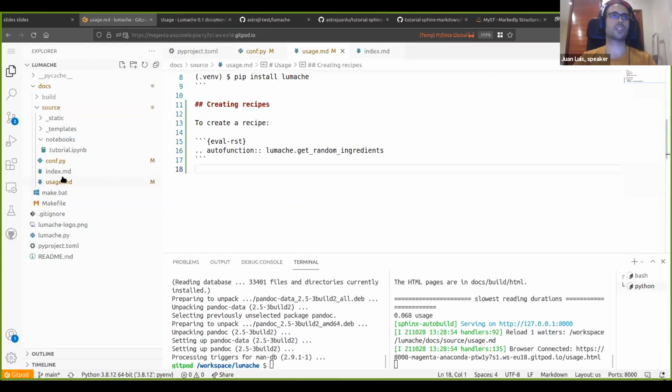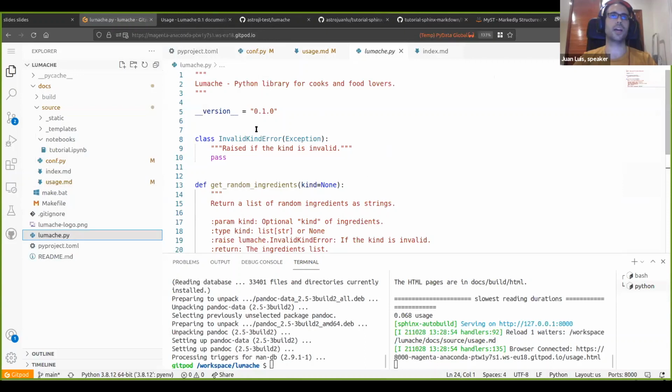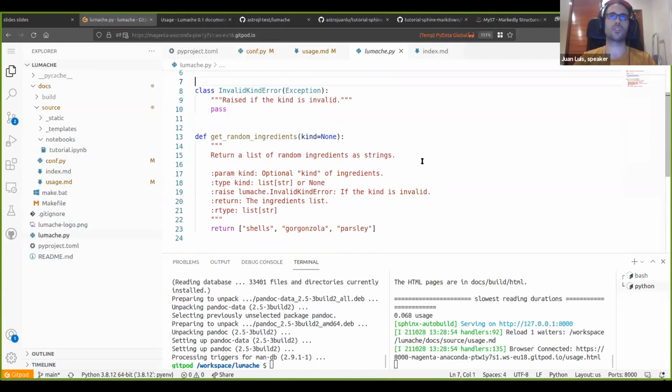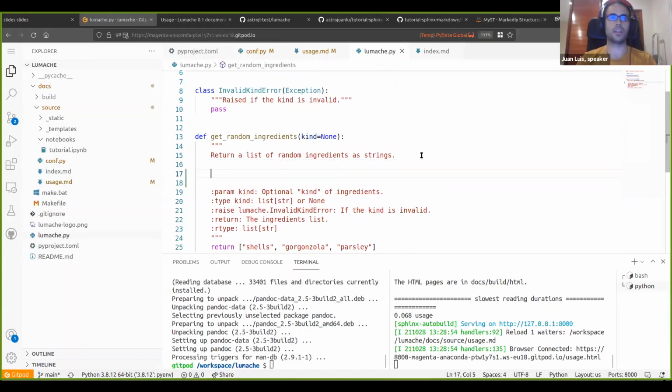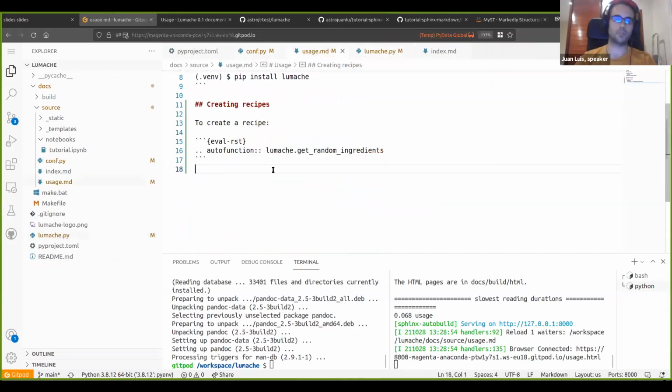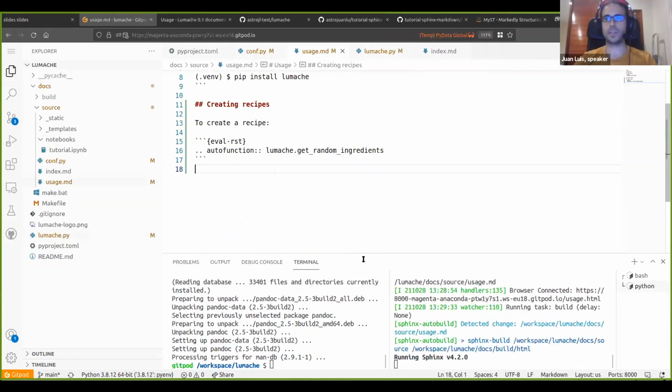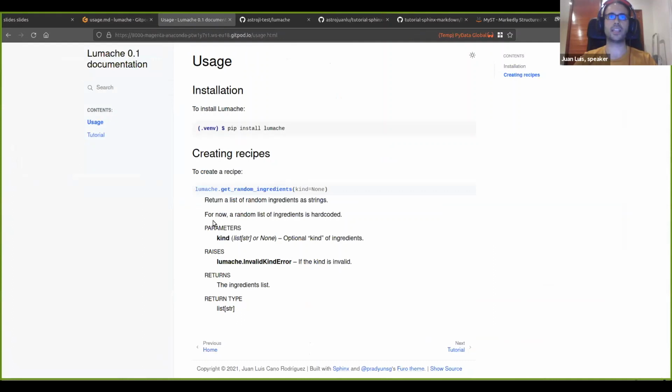Just to verify that this works, since I installed my library in editable mode, I don't need to reinstall it again every time I make changes to the code. So now let me add an extra line here, like, for now, random list of ingredients is hard-coded. All right. The documentation doesn't rebuild because I didn't make any changes inside the docs directory, but I forced that. And now you see I get this: for now, a random list of ingredients is hard-coded. So Sphinx is reading the Python docstring and it's placing that inside the documentation itself. So I don't need to write it myself. This is as easy as document your code and then autodoc will do the rest.